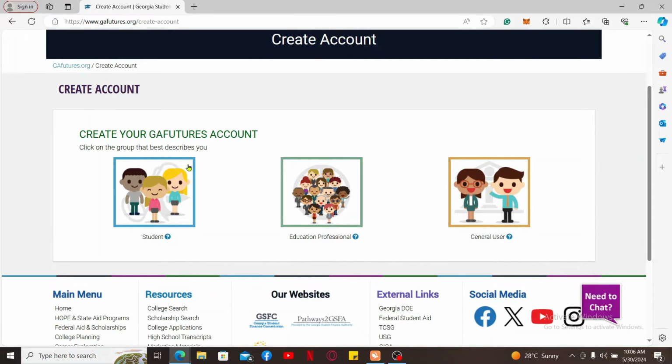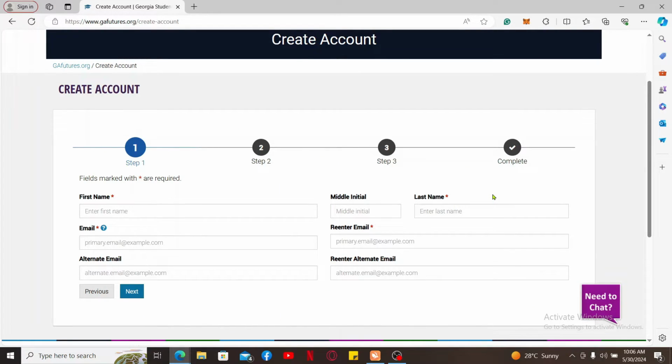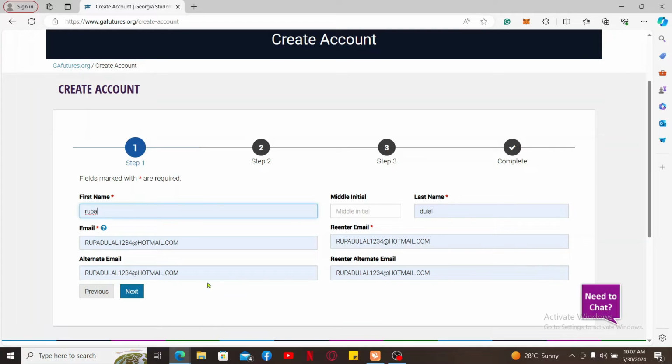On the next page, start creating an account by choosing whether you are a student, education professional, or a general user. After making a selection, you'll need to fill in the form displayed on the screen in order to start creating your account. First of all, go ahead and type in your first name. On the next field, type in your email address, your alternate email address, re-enter your email address, and other information. Once you are done, click the next button.